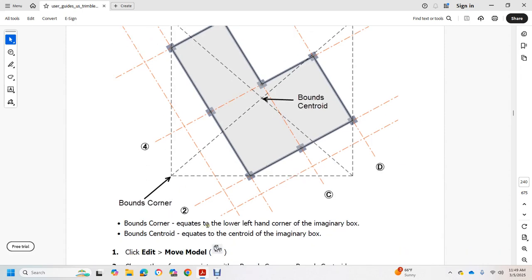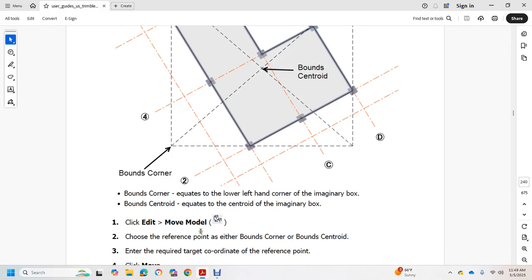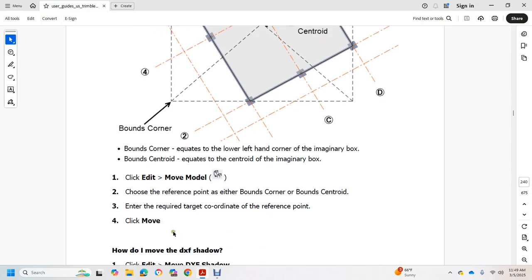Bound corners equates to the lower left-hand corner of the imaginary box. Bound centroid equates to the centroid of the imaginary box. Click Edit, Move Model, choose the reference point, either bound corners or bound centroid, and enter the required target coordinate for the reference point. Click Move.